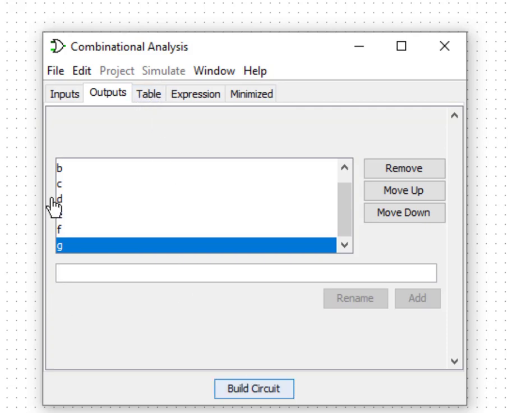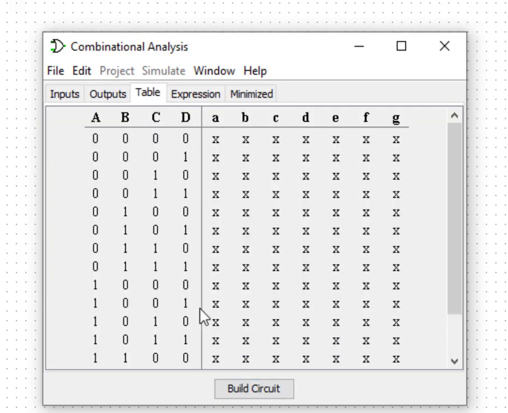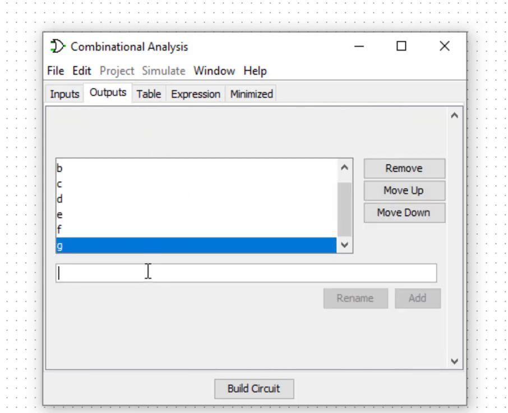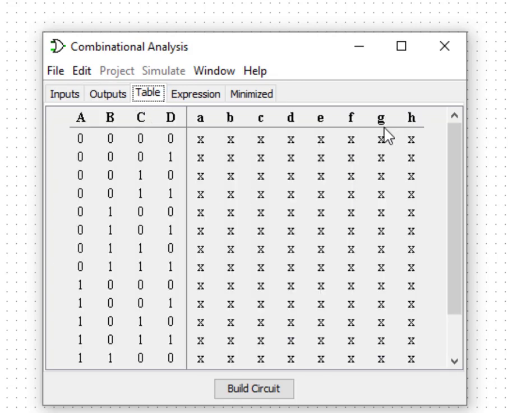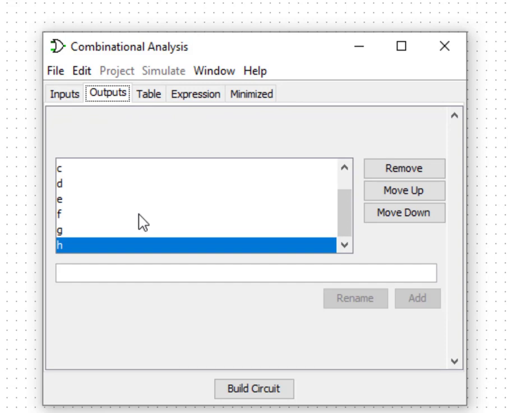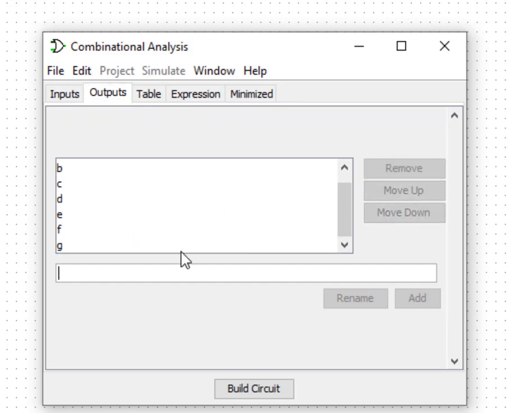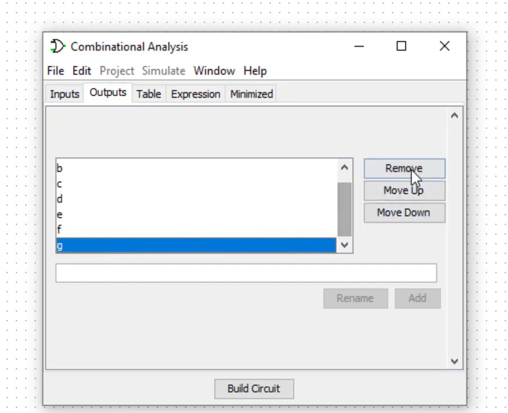When you click like this and click on table, you will automatically get a table. If you have given any more input in this, you will be getting that input also here, and output also here. So don't give extra things. If you have given extra things, just click on that and click on remove. It will remove that variable.